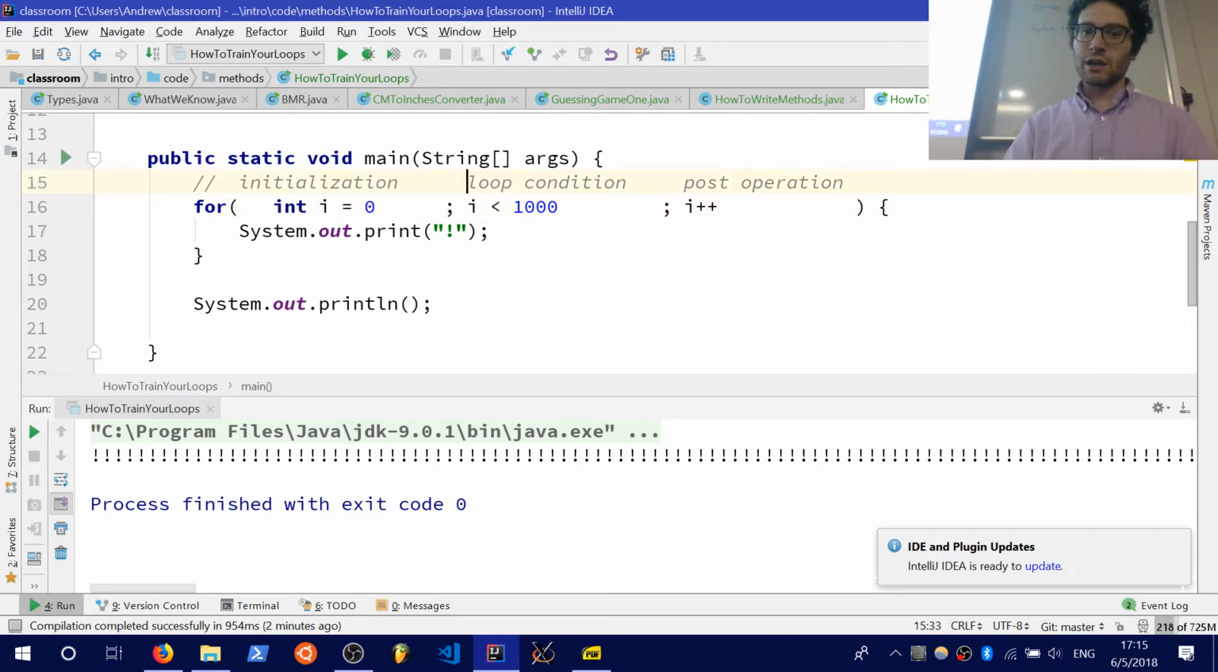The loop condition: the loop will run so long as this is true at the beginning of each iteration of the loop. So we start at 0, i is less than 1,000, so the loop is going to run. The post operation happens at the end of every iteration of the loop. Once we get to the end of each part of the loop, it will run this, which increments i by 1. So let's go ahead and add some commentary into this.